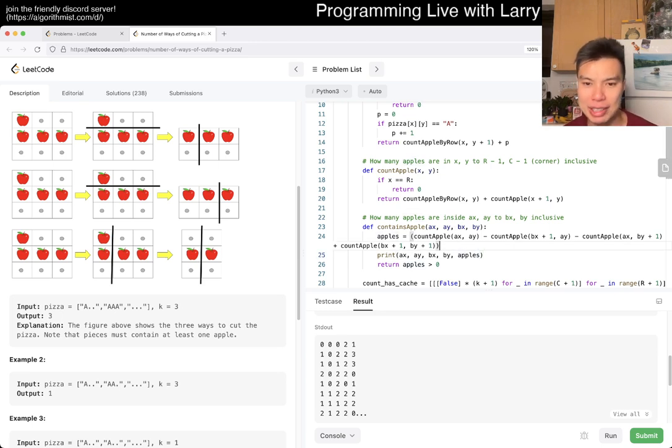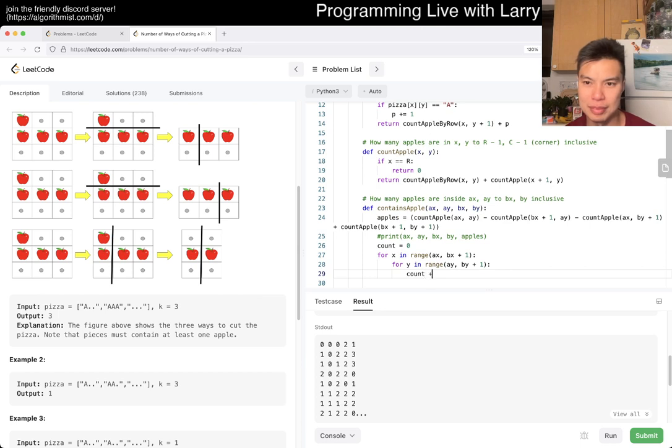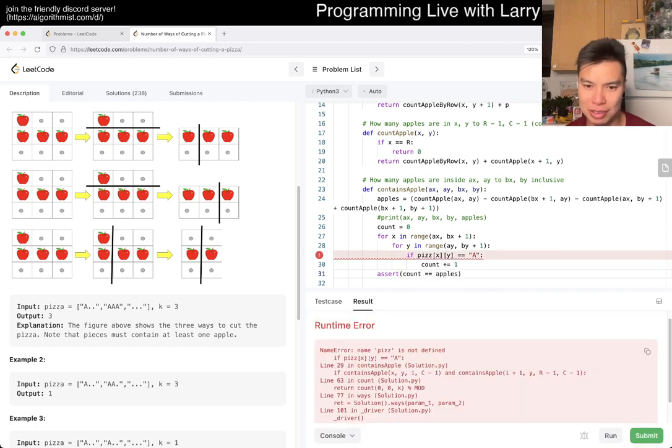Okay, one thing that we can do, for the purpose of debugging, is count 0, 0, for x in range of ax, ay plus 1, for y in range of b, what? Oh, no, bx, right? That's why I got confused. Okay, if piece of x, y is equal to a. Basically, we're just comparing with brute force. And this is why we have assertions. Oh, well.